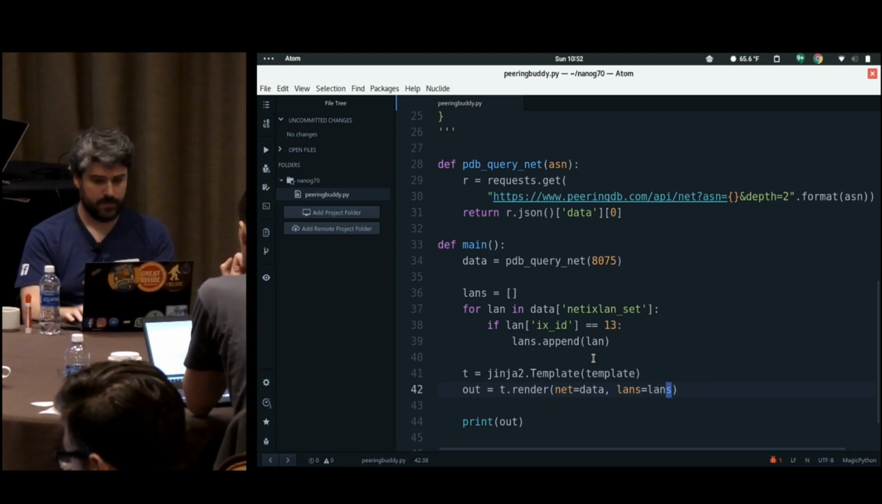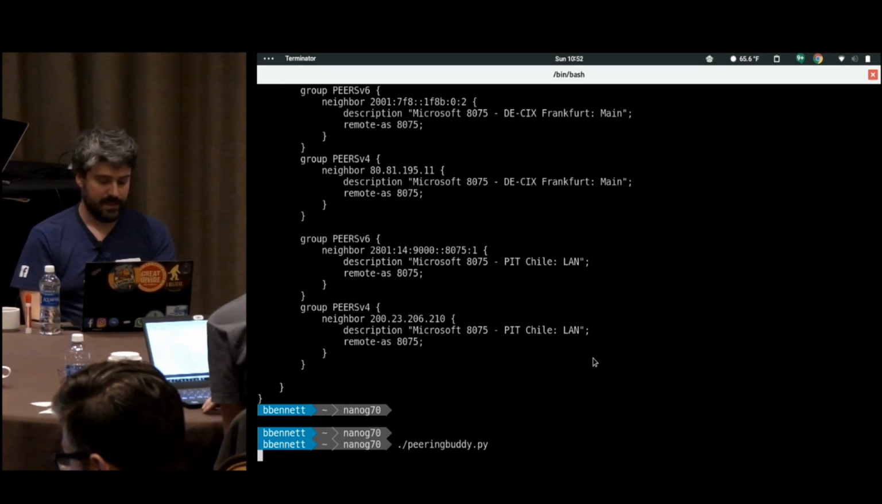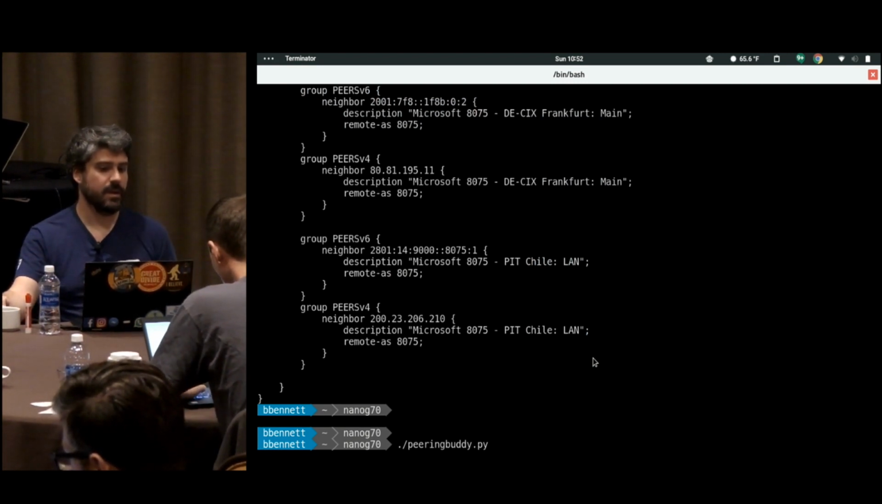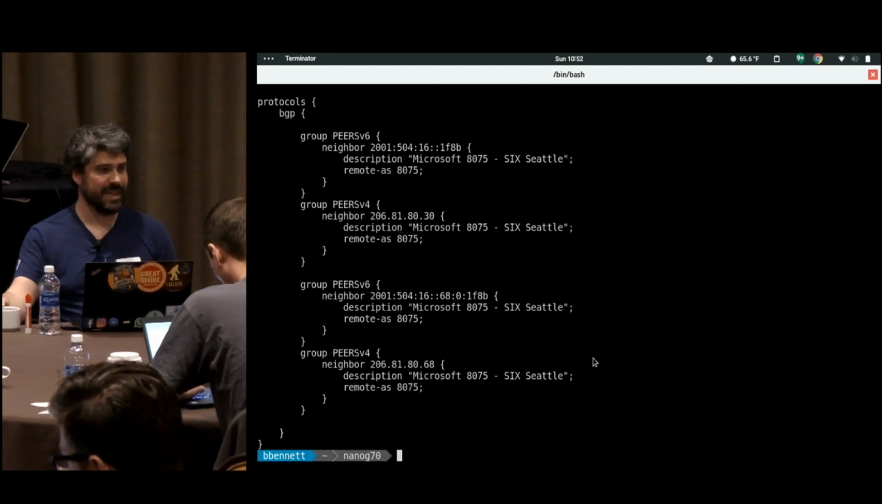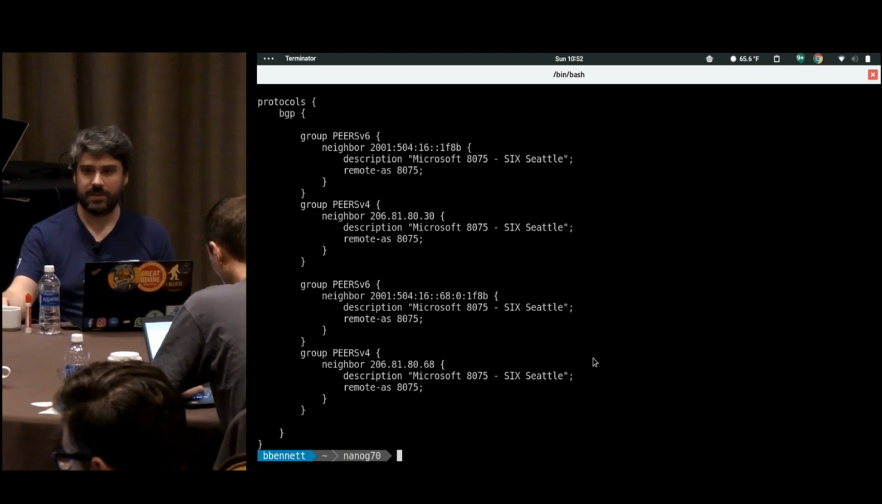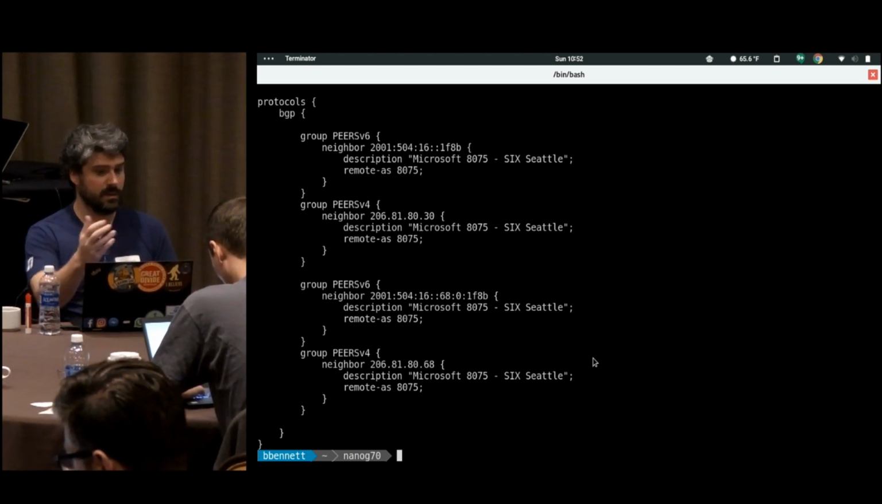All right, so now if we run this, it's still going to go out and grab everything, but we get just those that are on 6. So this is our script. Now we can run this everywhere, and no longer am I fat-fingering router configs. They're exactly what's coming from PeeringDB.